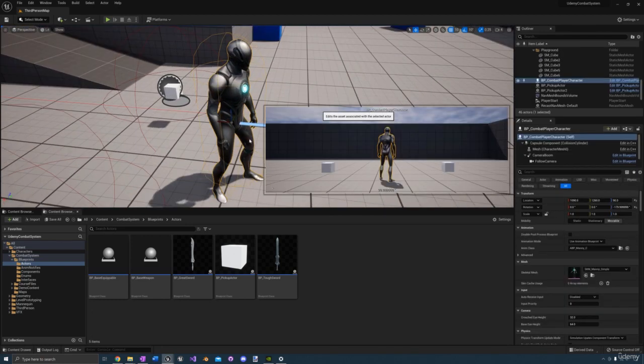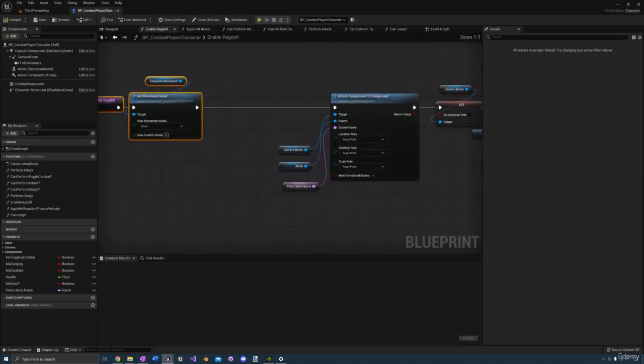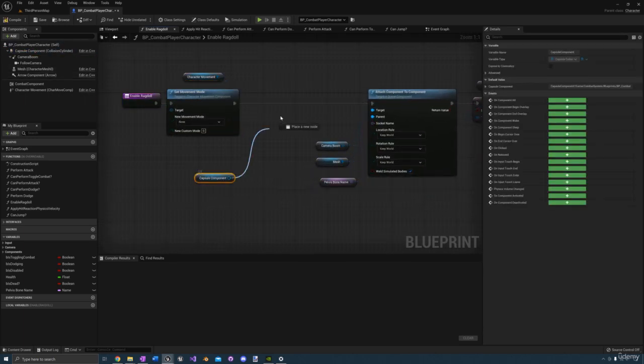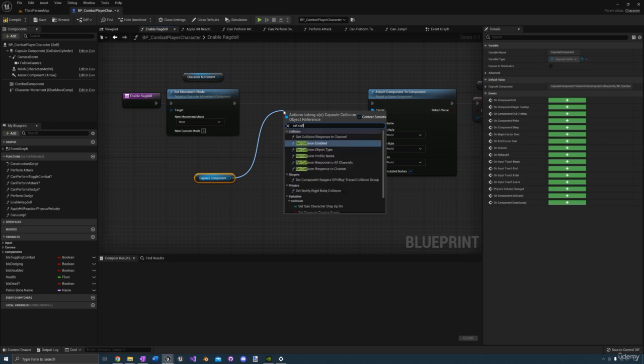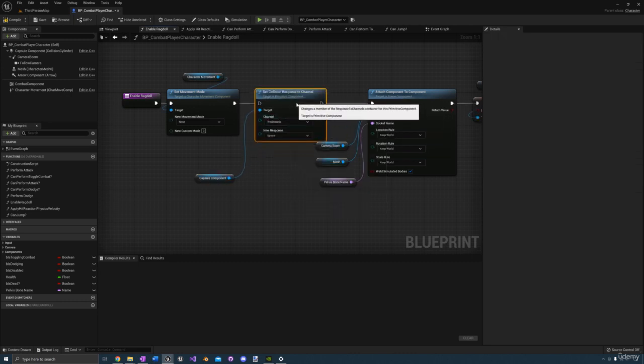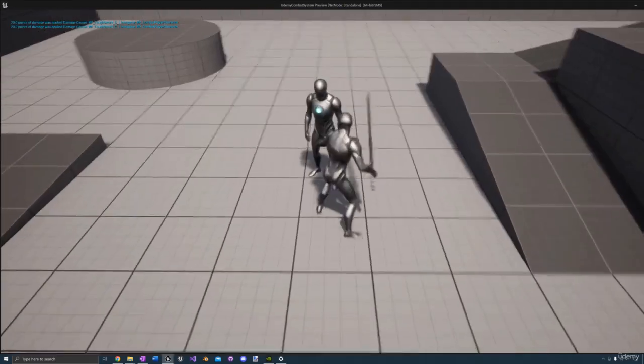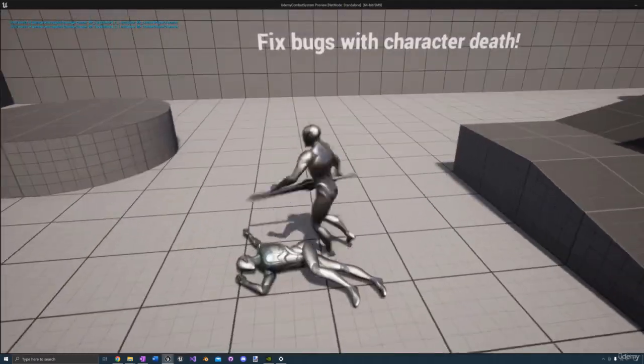So to fix that, what we need to do is go to Enable Ragdoll, move this out here so we can have some room, get the capsule component, and let's set collision response to channel. Plug that up here. The channel is going to be pawn, and the new response will be ignore. So let's test that out and see if it works. And that works just fine.